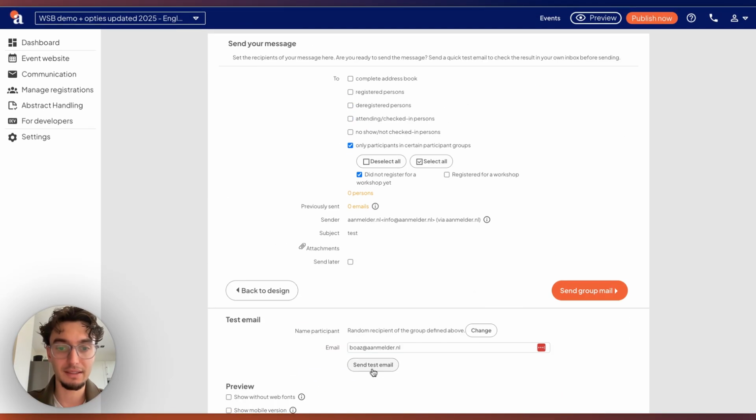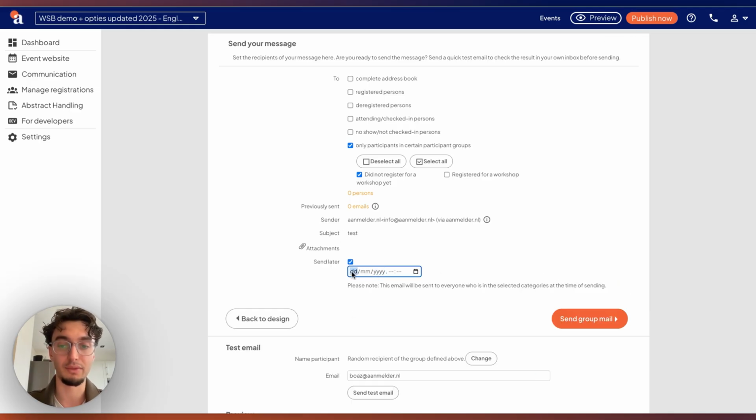One thing I always recommend is to hit send test email so you can actually see if the email preview is proper. And then you can either choose to directly send it or send it on a later date. So for instance, 20th of January 2026, around, let's say, 7 in the morning. And that's how you create a participant group and send an email to a particular participant group.